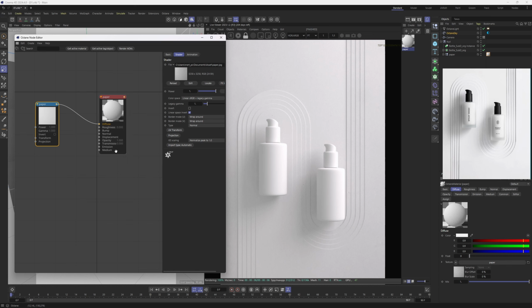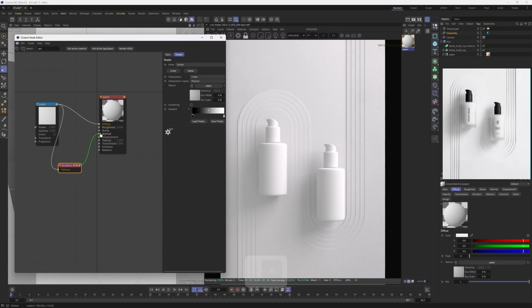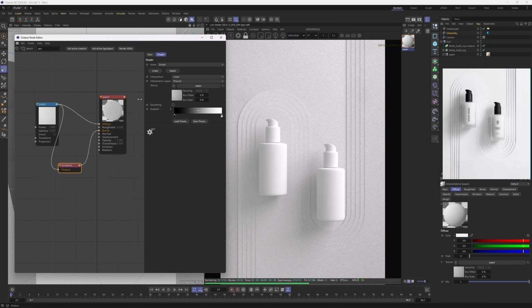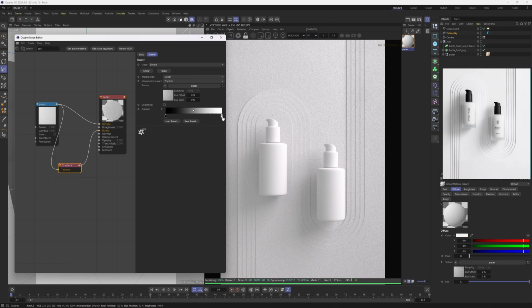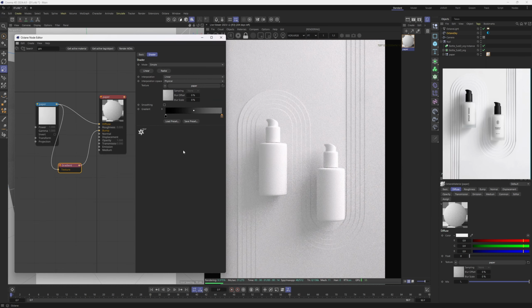You could also use a texture to make this material a little interesting. First, I will add in a gradient node. Then I will link this to the gradient. Then I will link that gradient to the bump. It is too strong, obviously. So to lower down the intensity of the bump, I will select this white color and make it basically darker.